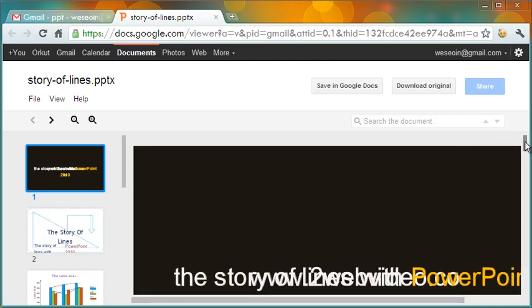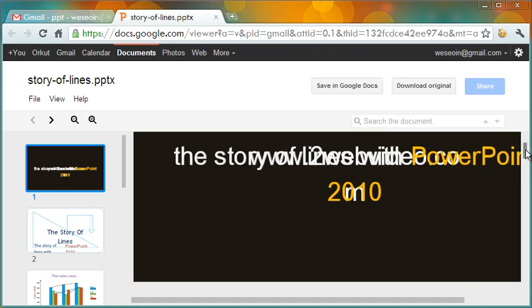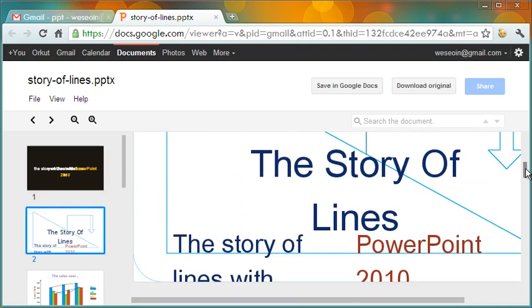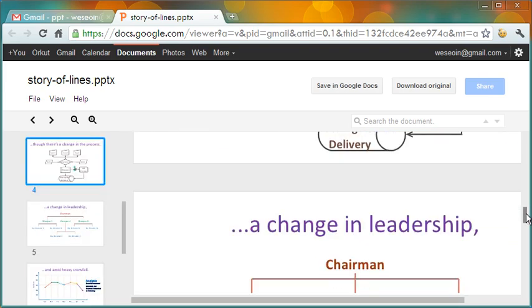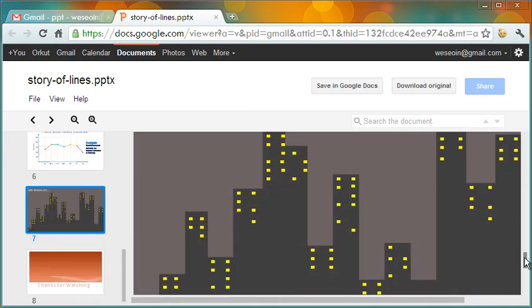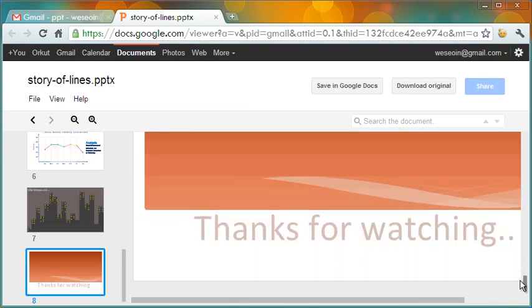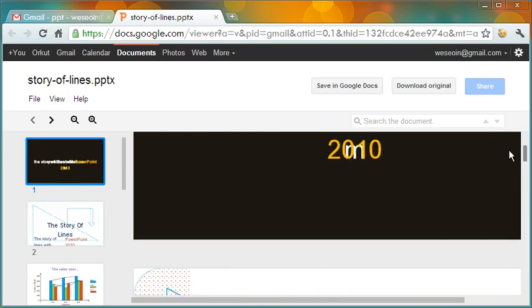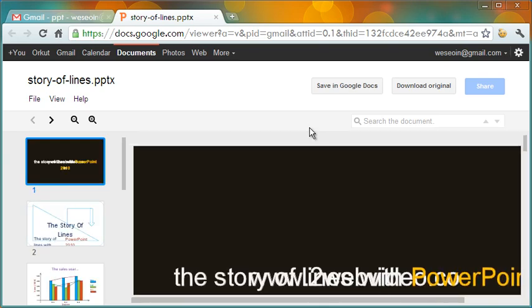Google Doc opens. And here, as you can see, the slides have not come as I designed them. I do have the option to download the original presentation on my computer and then watch it on PowerPoint.